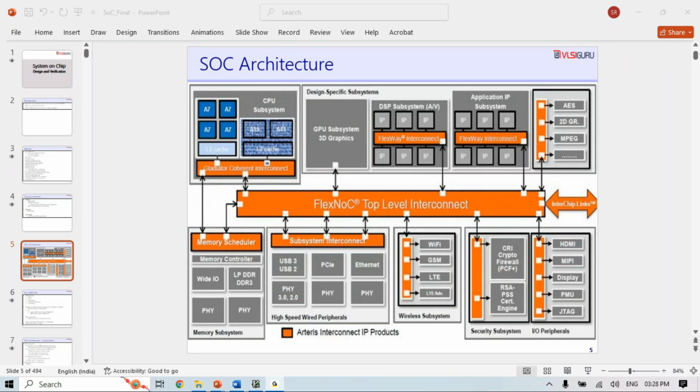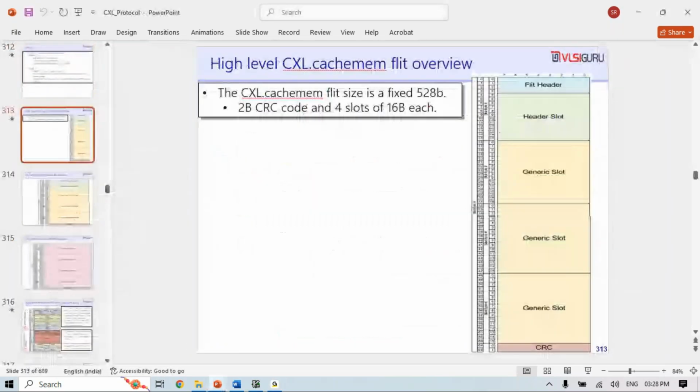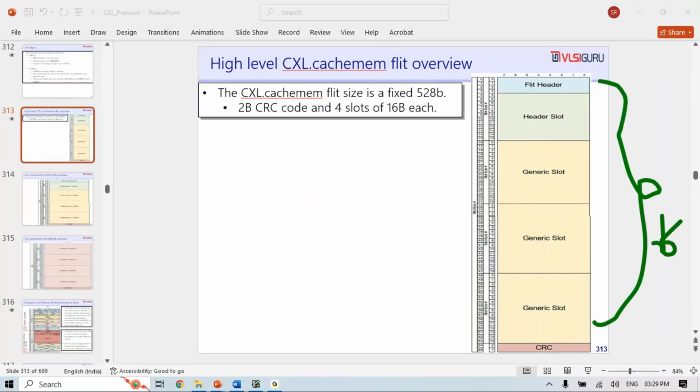There is a specific format in which these things have been defined: there will be a flit header, there will be a header slot, there will be generic slots. It has been very well defined. The flit header will have 4 bytes, then the header slot is 16 bytes, then generic slot, generic slot, generic slot. Totally, how many bytes is it adding to? 68 bytes. Like that, the receiving CXL device knows that the initial 4 bytes will be the flit header, and next will be the header slot.